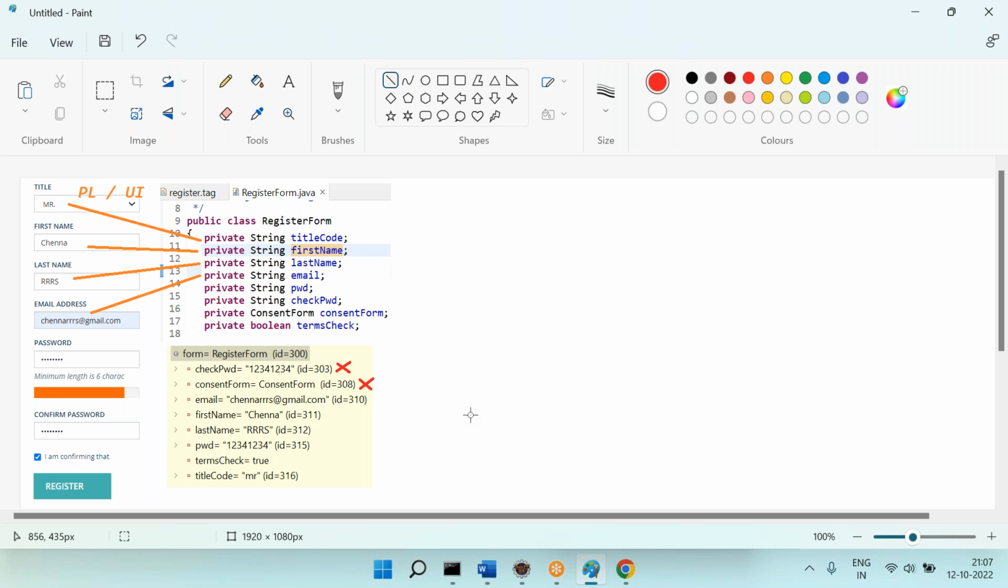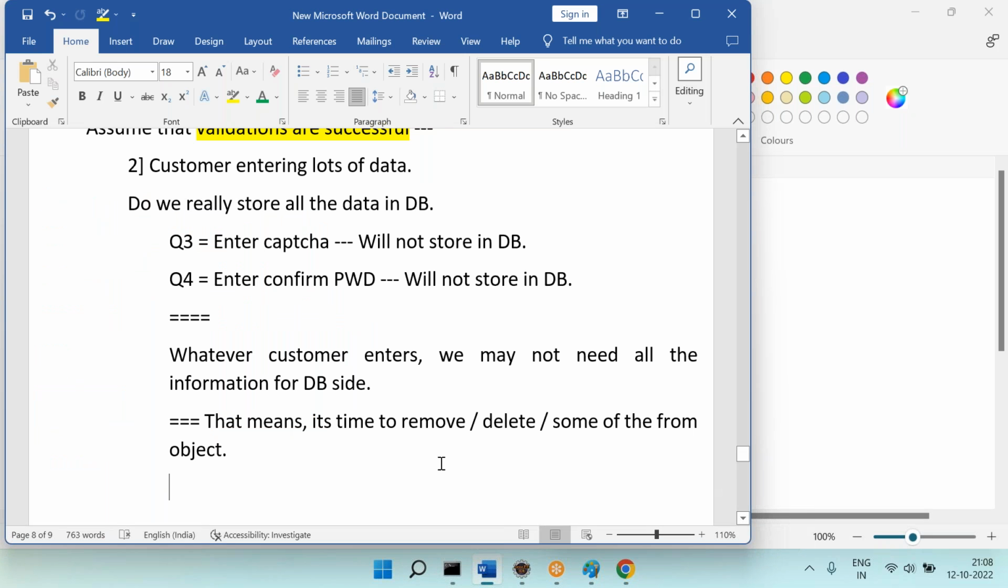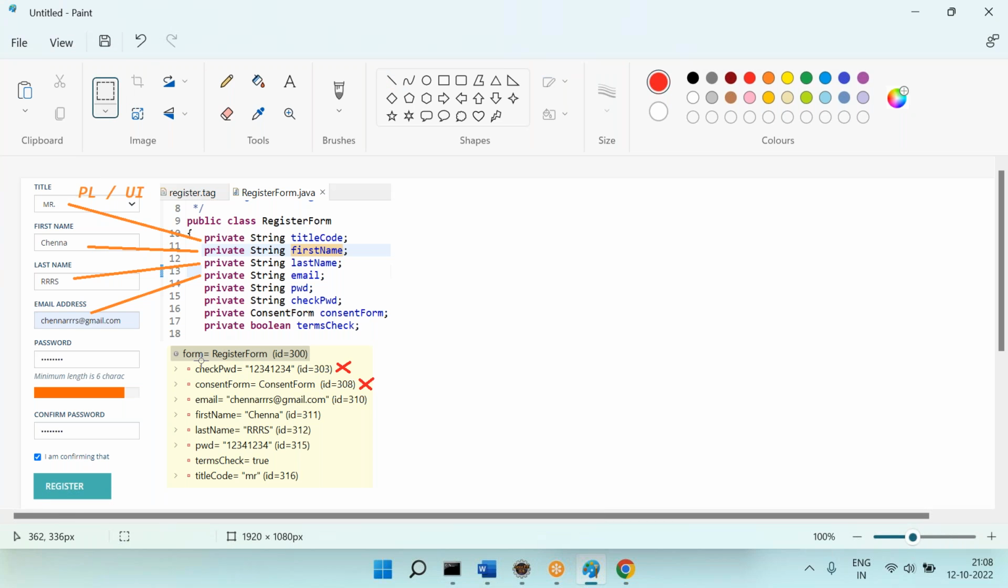Some of the data, can you guys pay attention? Some of the data we don't need towards the database. Why do you want to carry all the data to the database here? You don't need it. So some of the data you don't need for the database. That means it's time to remove.